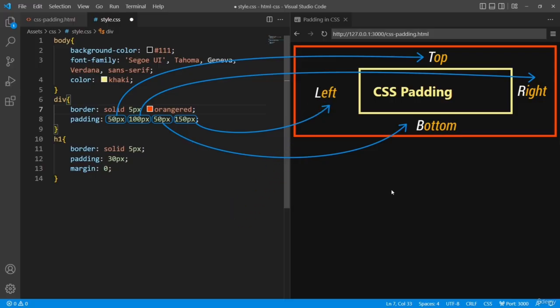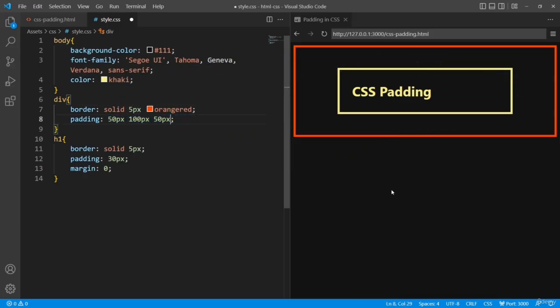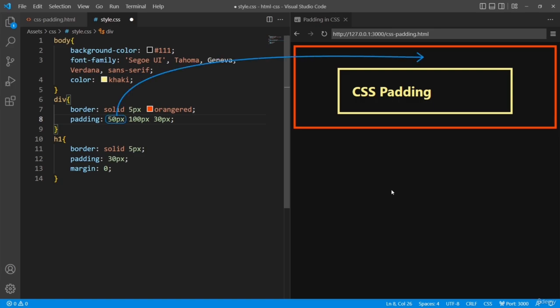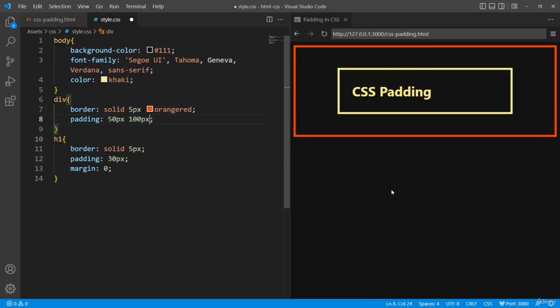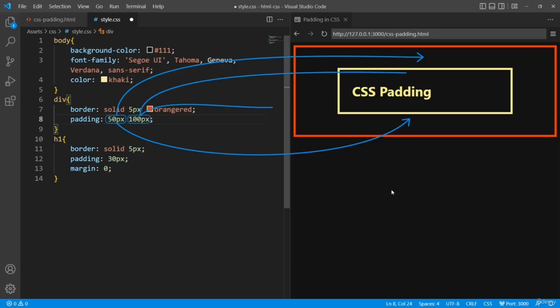So this is the order which you have to keep in mind when giving multiple values to the padding, that which value is going to affect which side. If I give 3 values, let me change this to 30 pixels. Now when there are 3 values, then the first value will define top padding, the second value will define right and left paddings, and the third value will define the bottom padding. If I give 2 values, then the first value will define the top and bottom padding, and the second value will define right and left padding.